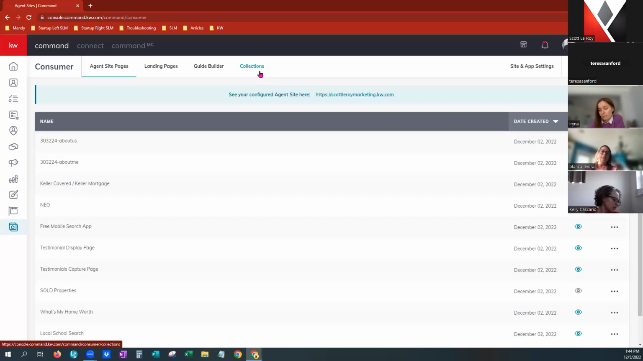It is a brand new feature. There's not a whole lot out there about it just yet, and it's not fully functioning, but just know this is up and coming, and it's going to help you be able to create searches specific to your clients.